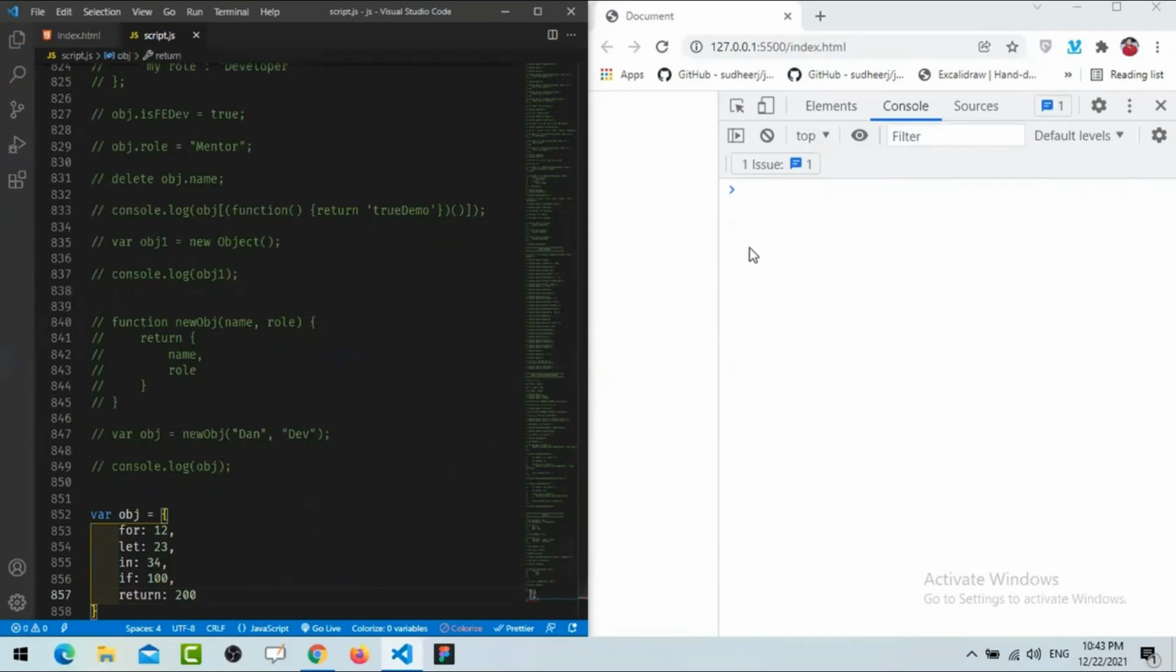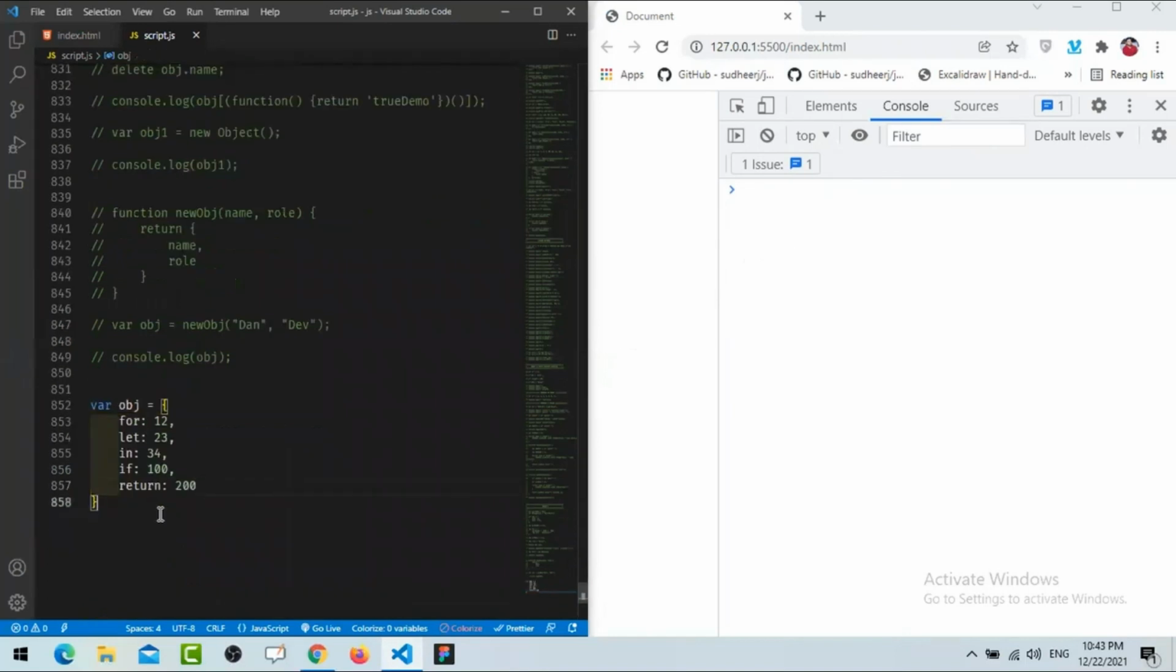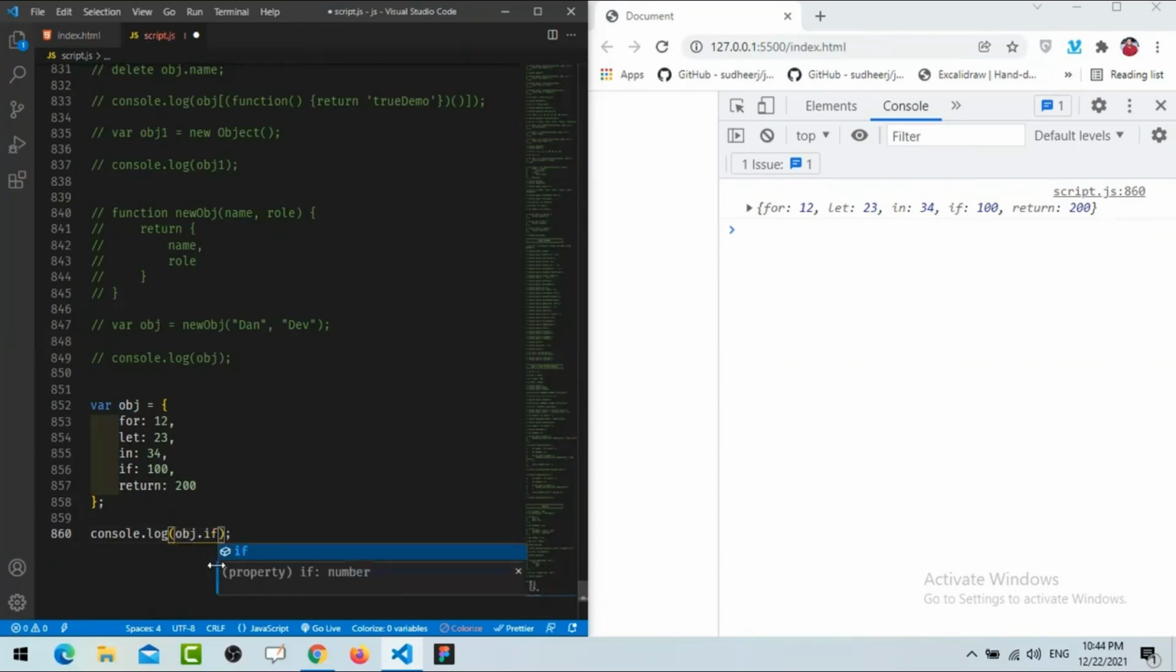I'm not getting any error. Let's see if we print this one, what will be the output. So simply I'm going to copy and paste this one as an object. See, here it is giving me an array for let, in, if, return. What if I want to access this one, object dot if? You are getting that? No, 100. So you are able to access.